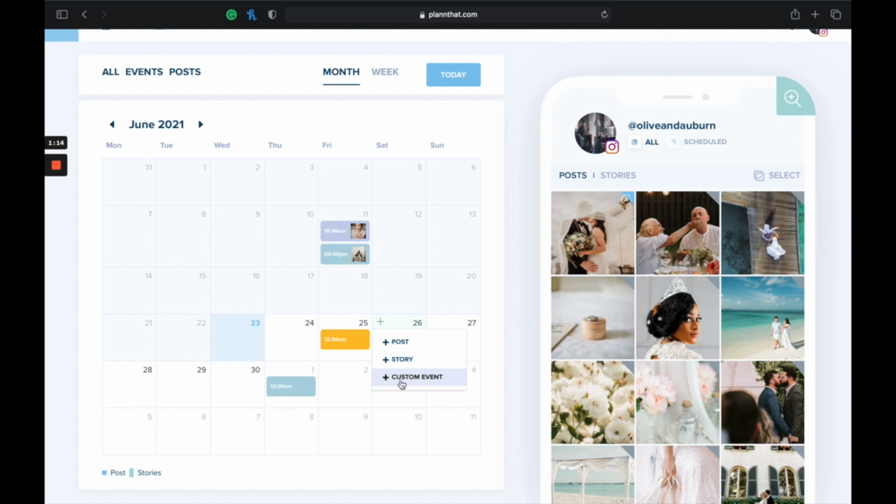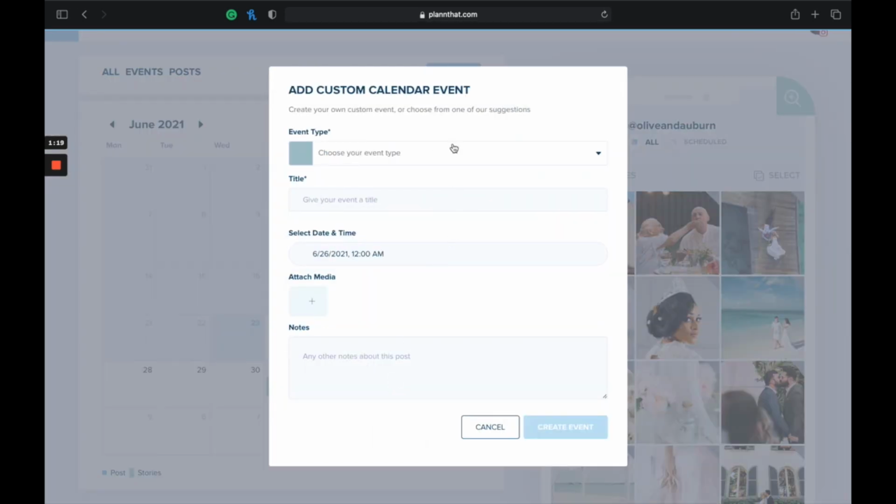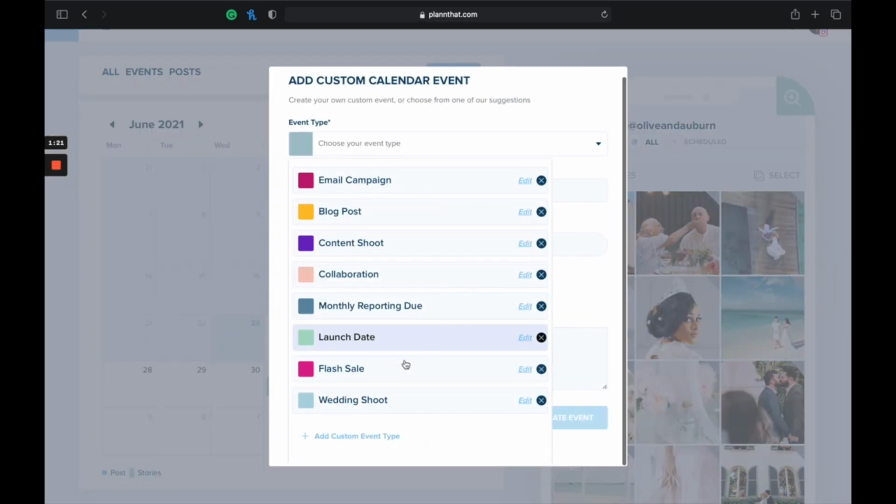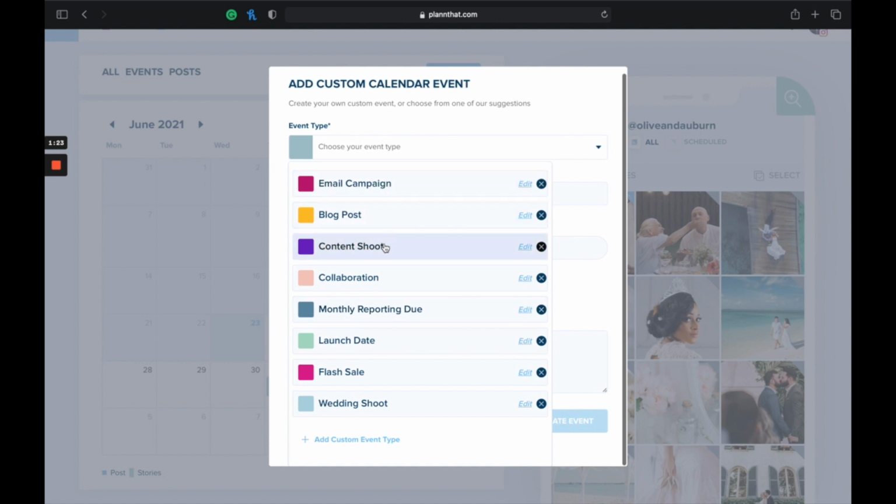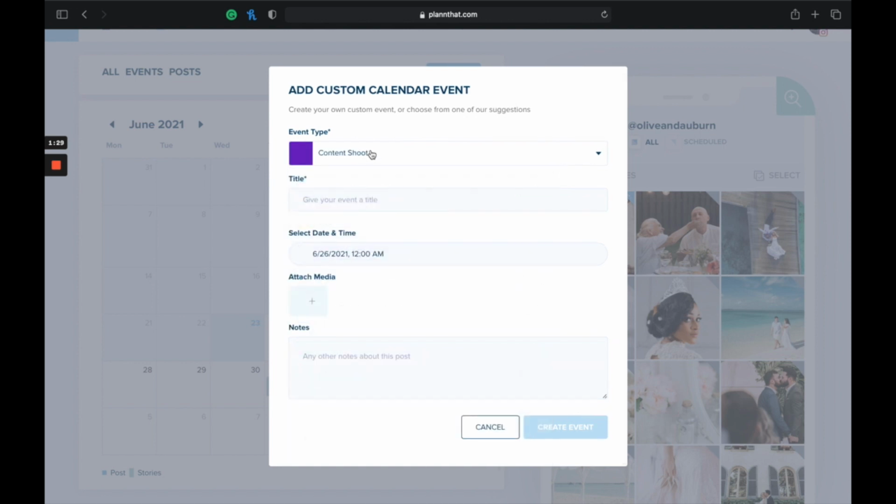So all I have to do to put that in my calendar is press the custom event, choose the event type. We already have some preloaded types within here, so I'm just going to go ahead and click content shoot, and then I can give it a title. Let's just say this is for July content. Also include the date and the time, and then I can attach media.